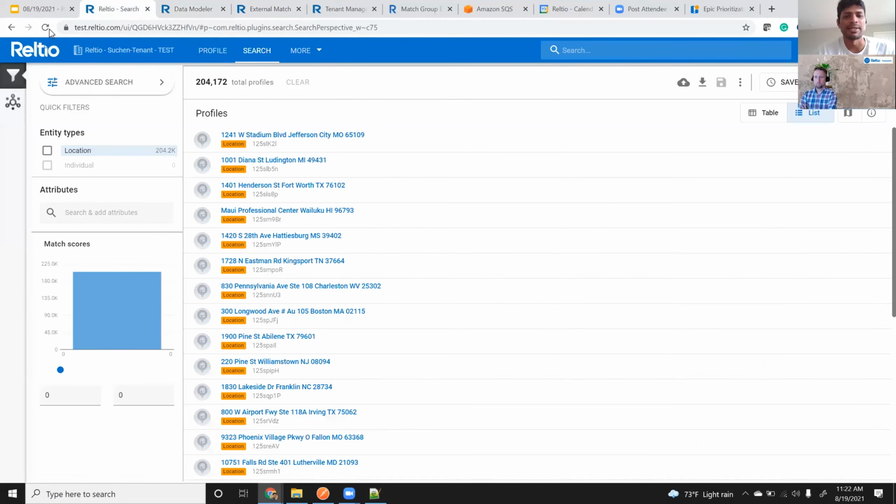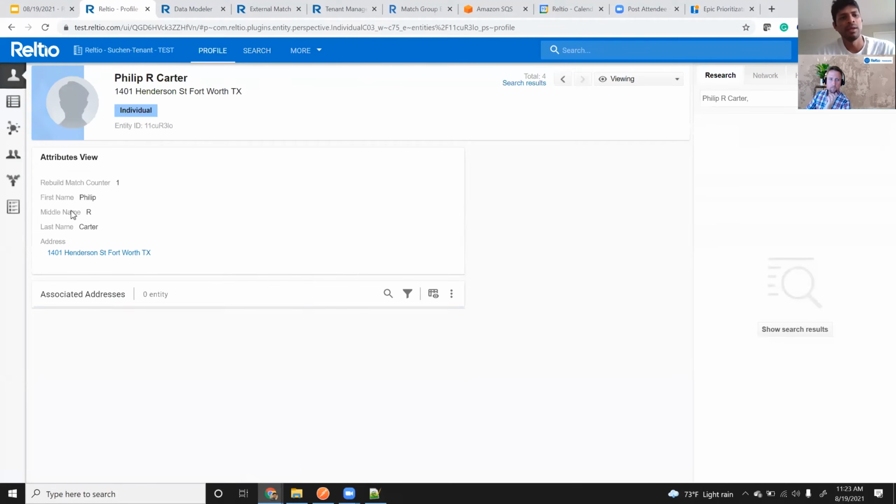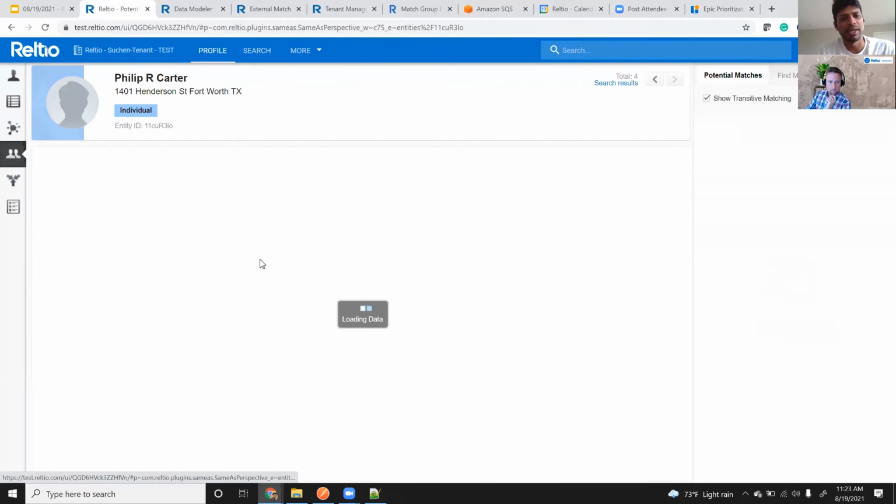So let's look at the tenant data. These are the 4 records that I loaded: Philip R. Carter, Philip T. Carter, Philip Carter, and Philip T. Carter. Just a slight variation, they all have the same address. I'm going to open one of these records and go to the potential match. By the way, I've marked all of them as suspect just to demonstrate this. You can use automatic, but then you won't get to see how they are matching or not.